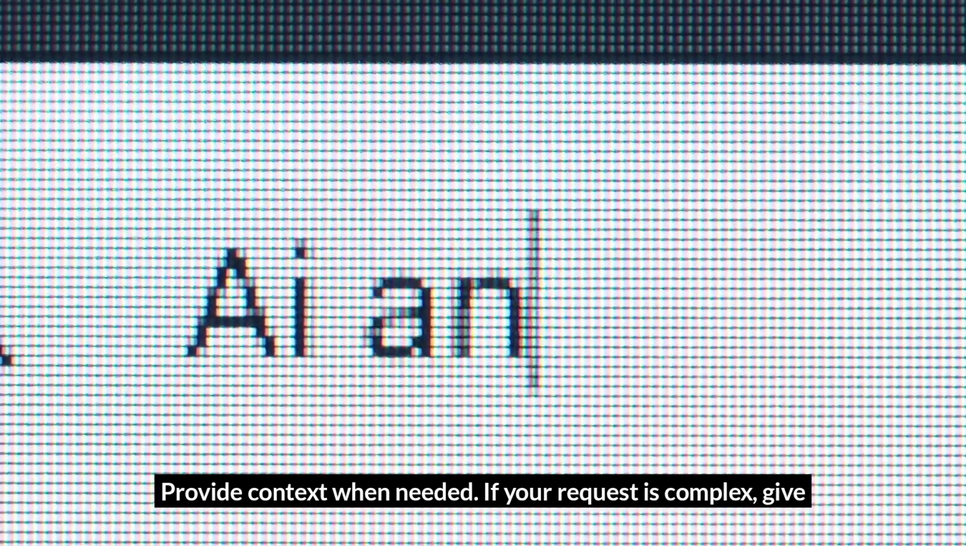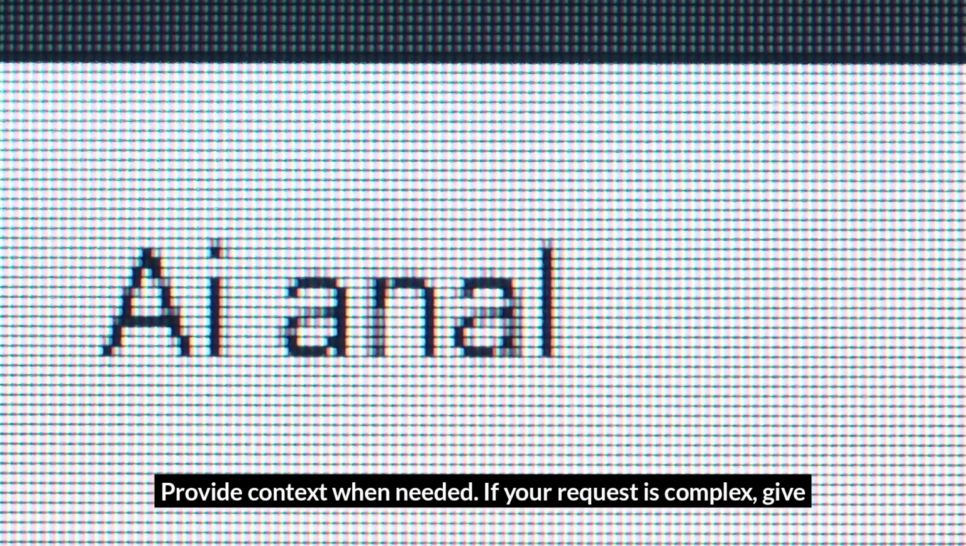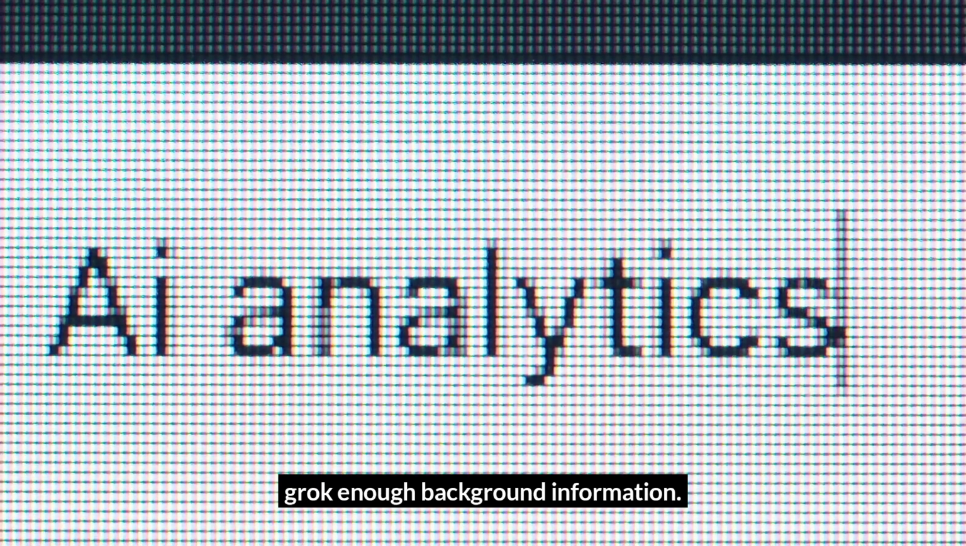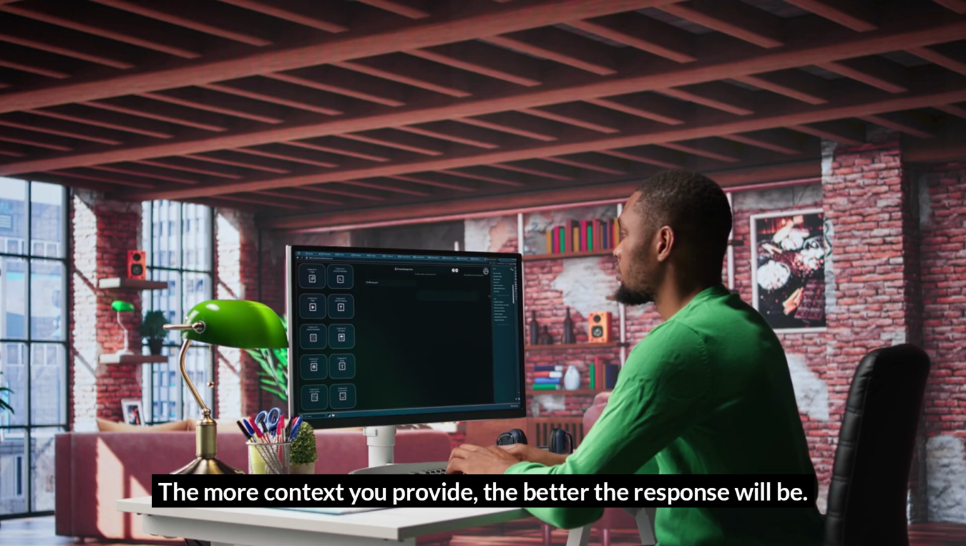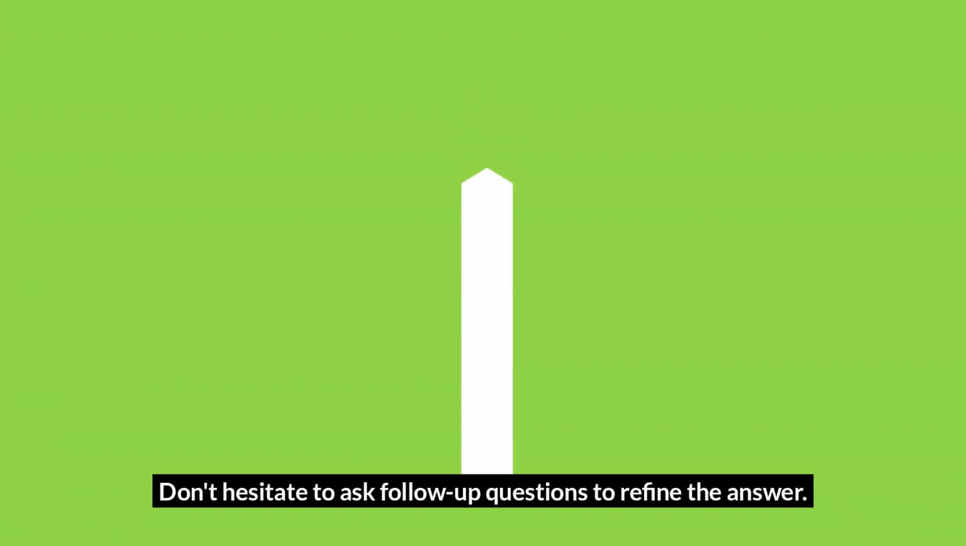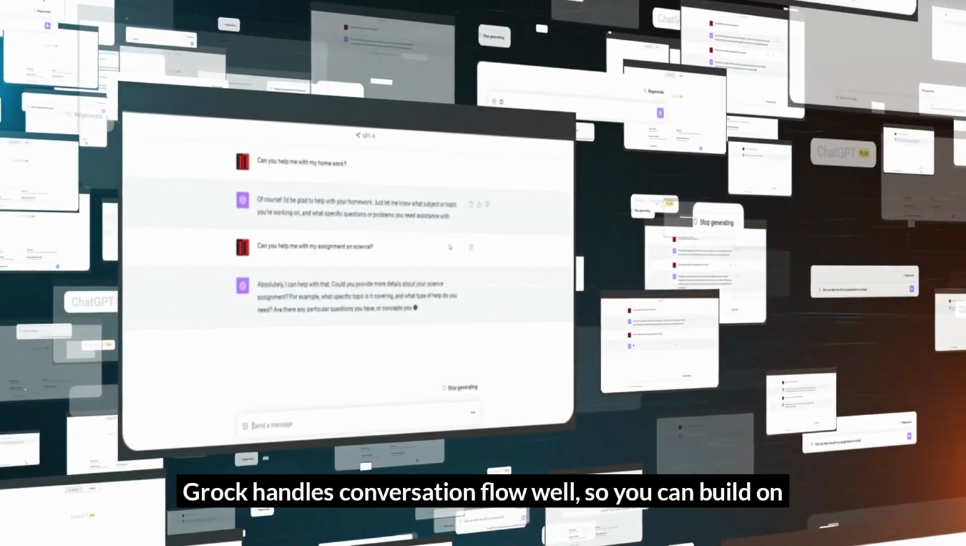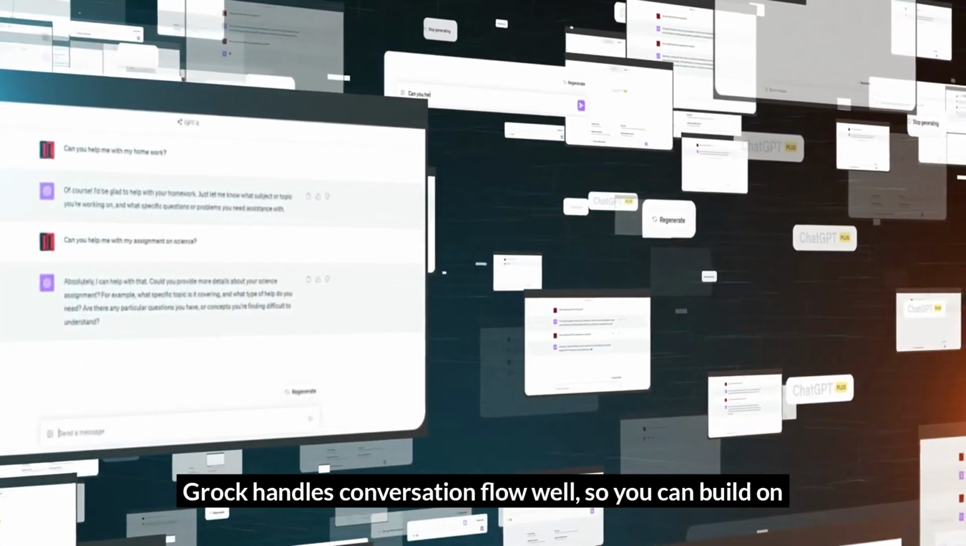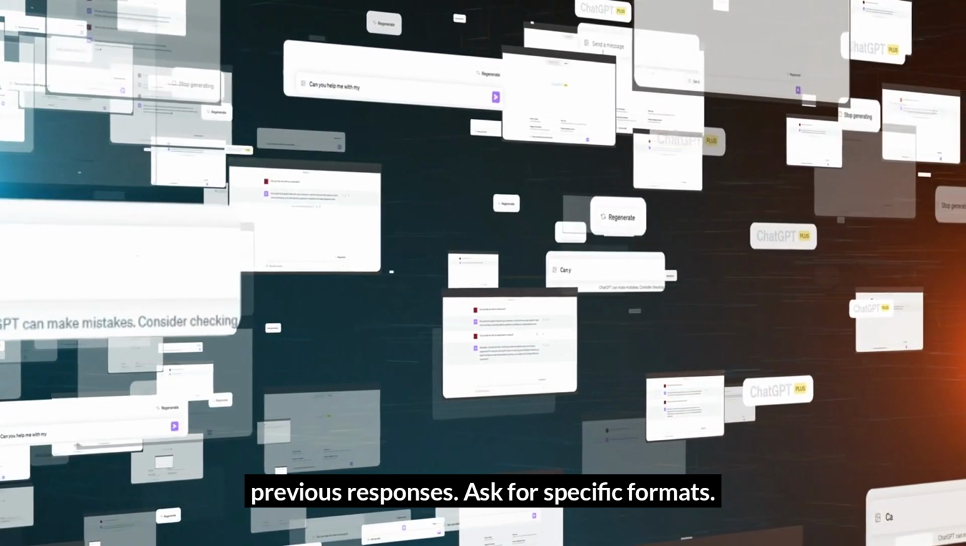Provide context when needed. If your request is complex, give Grok enough background information. The more context you provide, the better the response will be. Use follow-up questions. Don't hesitate to ask follow-up questions to refine the answer. Grok handles conversation flow well, so you can build on previous responses.